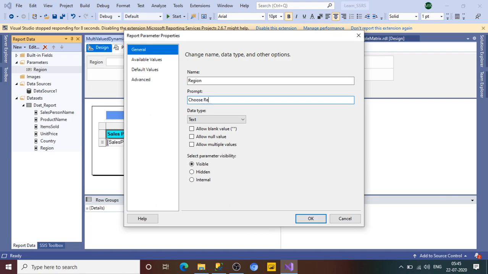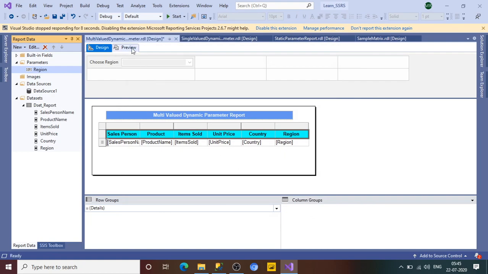I wanted like choose the reason. Okay, and here if you see, there is an option, this is unchecked, allow multiple values, because by default it is false. That is why it is not allowing multiple values in one go in the parameter box. Okay, if you check this, it will allow the multiple values to be in the parameters to fetch the data from the report. So check this option, allow multiple values, click on OK and go to the preview.